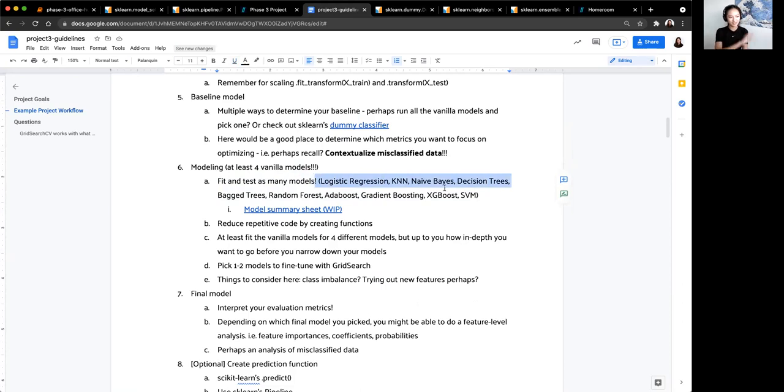But here you can instantiate however many models you want, at least 4, and take a look at their results. So again, reduce your repetitive code by creating some functions and at least fit the vanilla models for 4 different models. But it's up to you how in-depth you want to go before you narrow down your models. So my minimum requirement is after you run your 4 vanilla models or more, I mean, as you know, it's just literally 2 lines if you have a function.